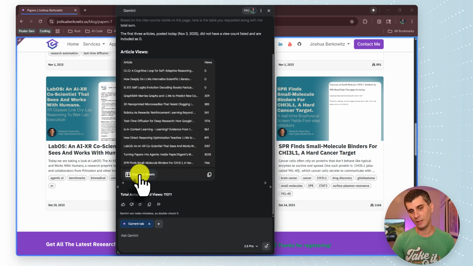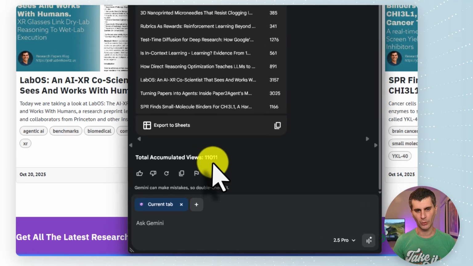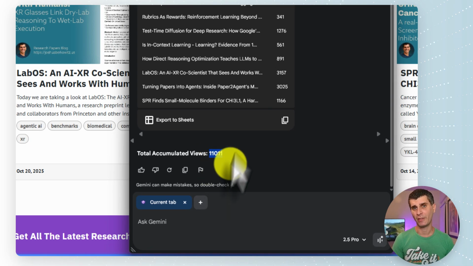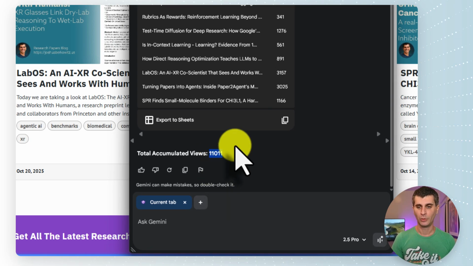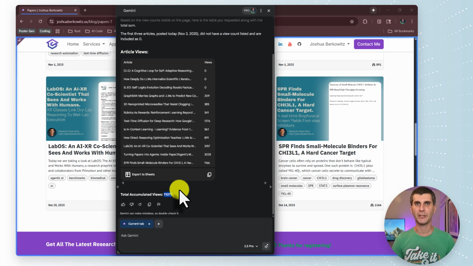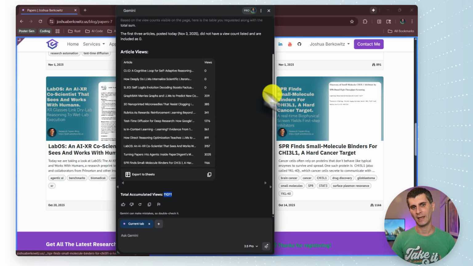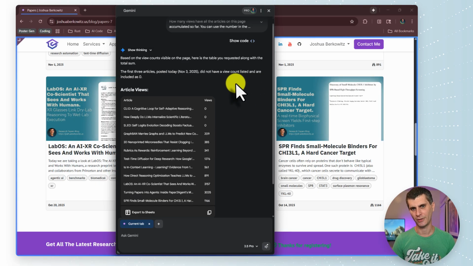Now I can quickly export it to Google Sheets, where I can use Gemini again to do things like trend forecast or some sort of aggregation. But it also gave me the total accumulated views of 11,011, which is pretty neat. 11 looks like a binary digit, huh? And now I could go ahead and just copy this table and paste it inside of Excel or other notebook app, and I'm ready to go. I didn't have to copy and paste anything from the page, and it did the analysis for me.